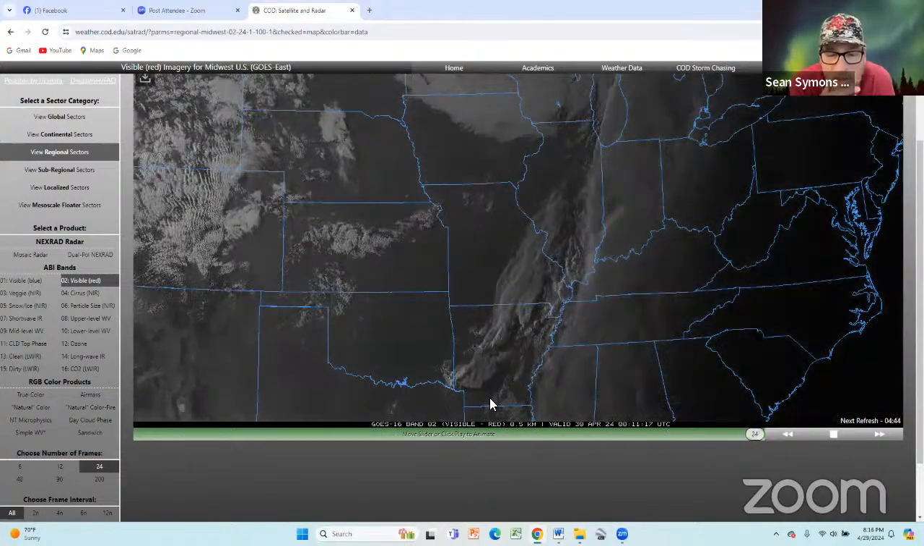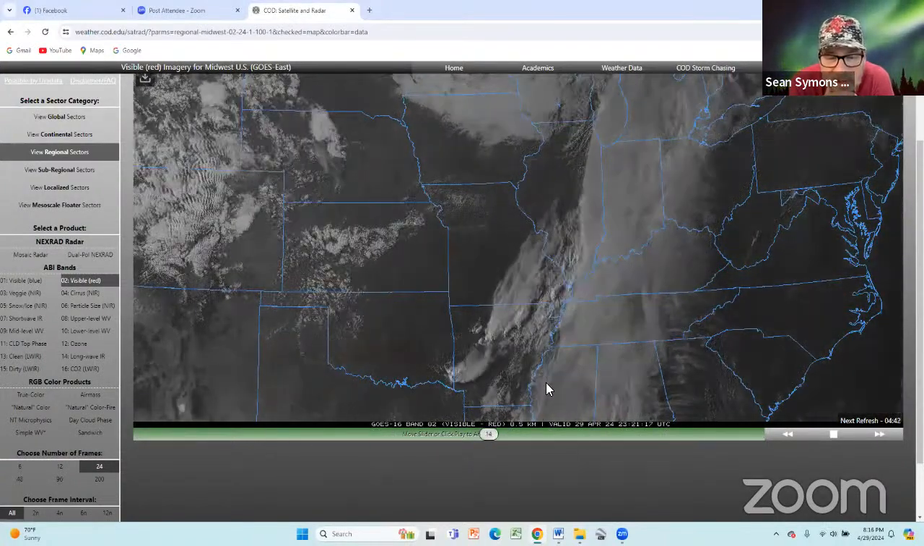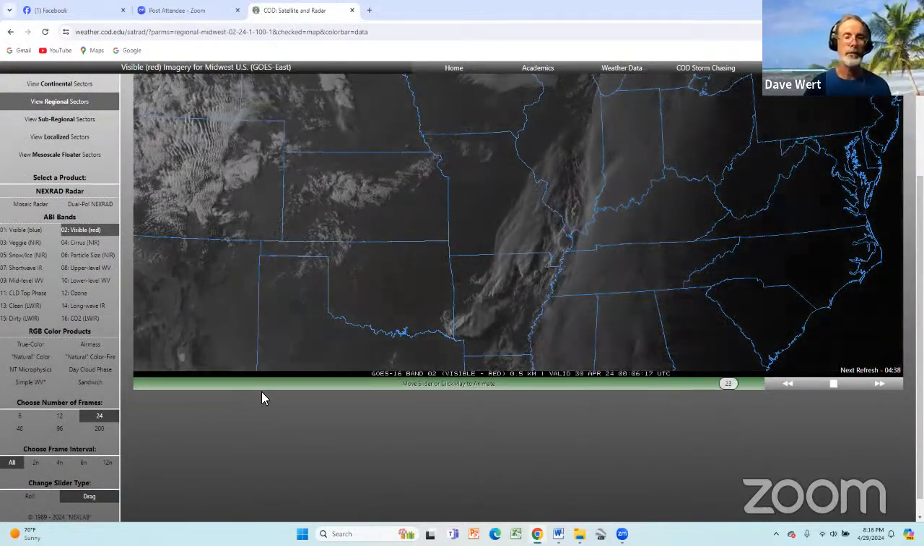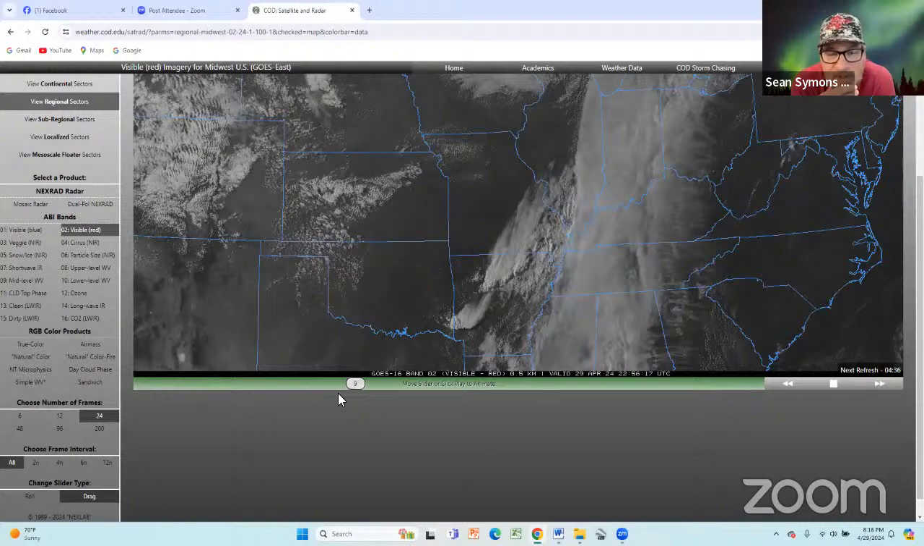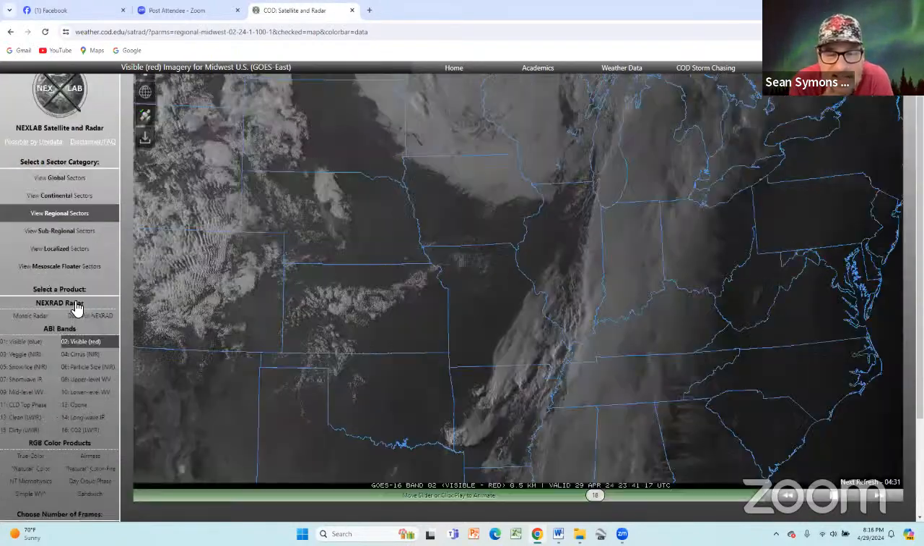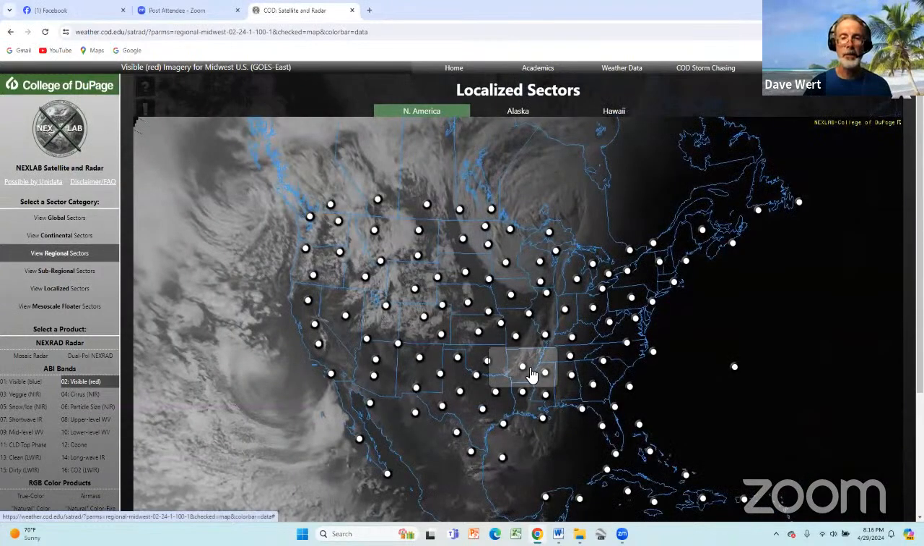Real quick, I don't mean to interrupt, but down there in Arkansas, right down there, by like Texarkana, why does it look like it's just coming out of nowhere, just blowing up? I see that a lot. Excellent. Let's zoom up again.